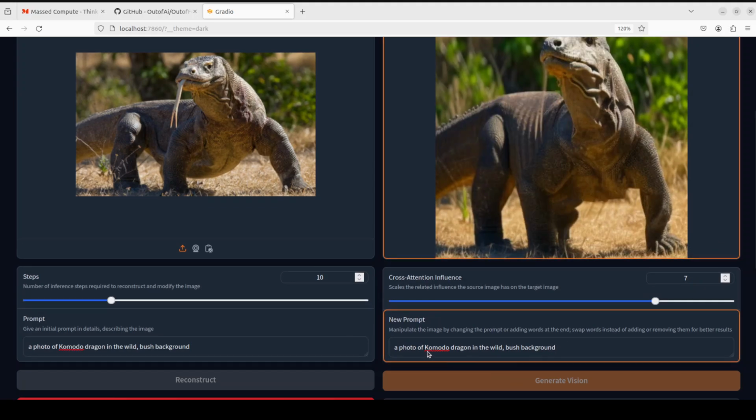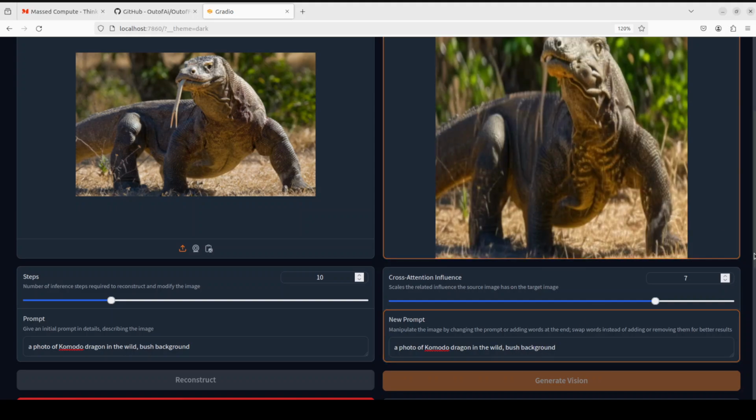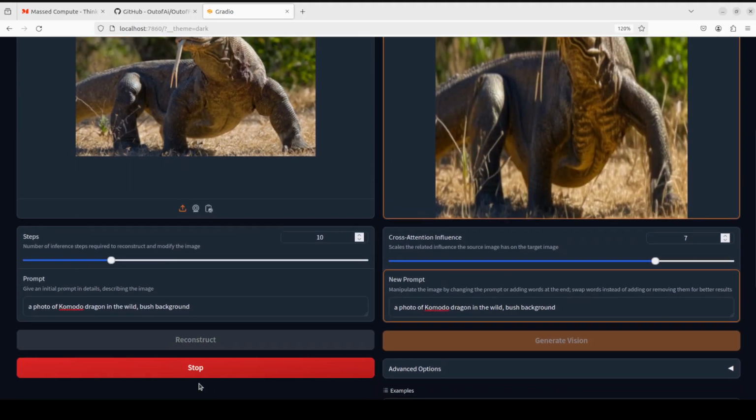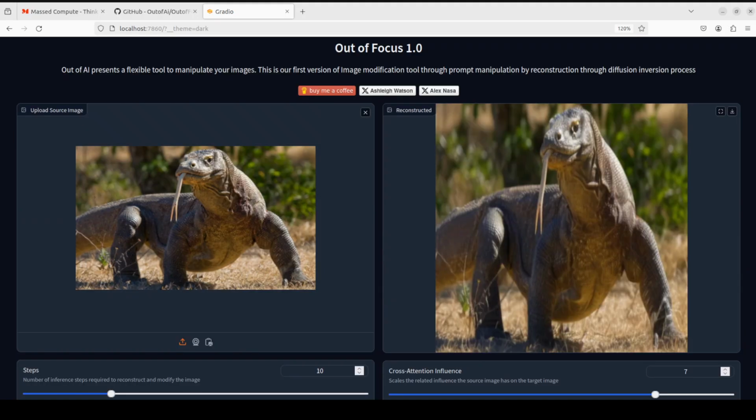And now we can just change it. So it has also pasted over. Okay, it's still working. Where do I see it? Okay, it is still working here. Let's wait for it to finish. Nice. So I'm happy with this image now.